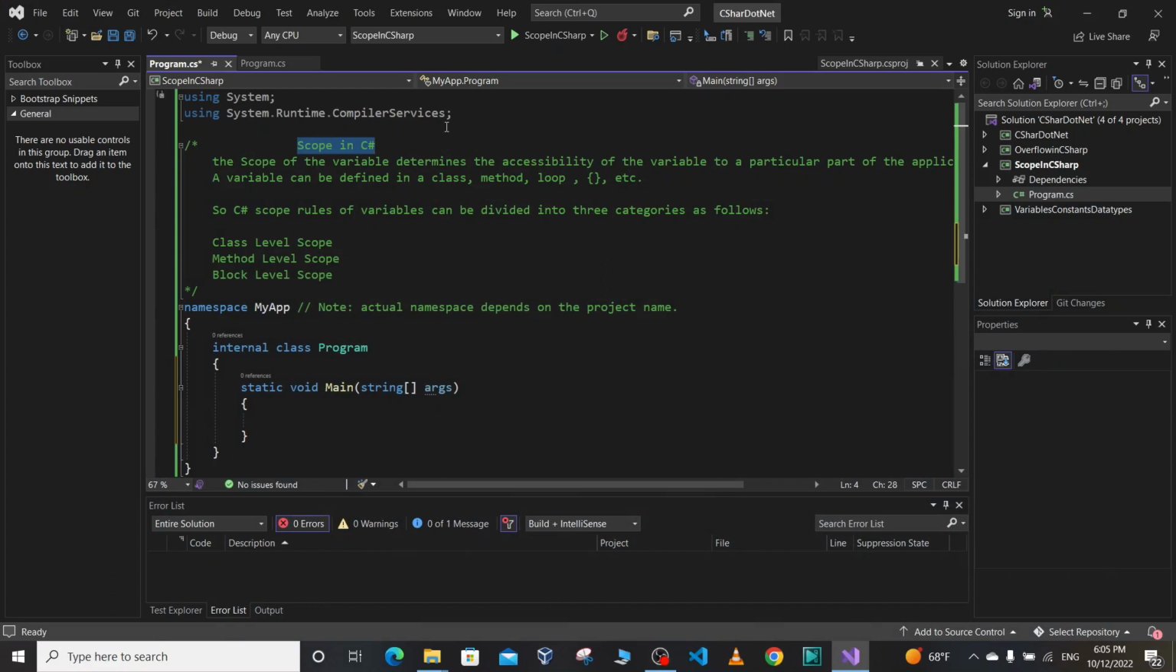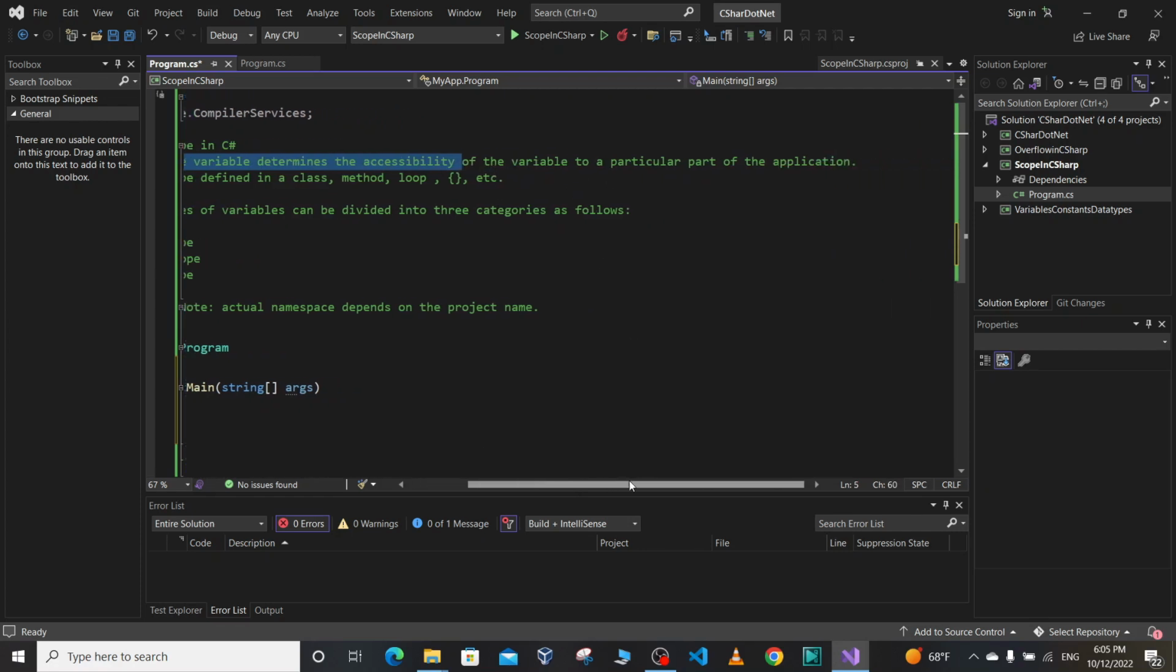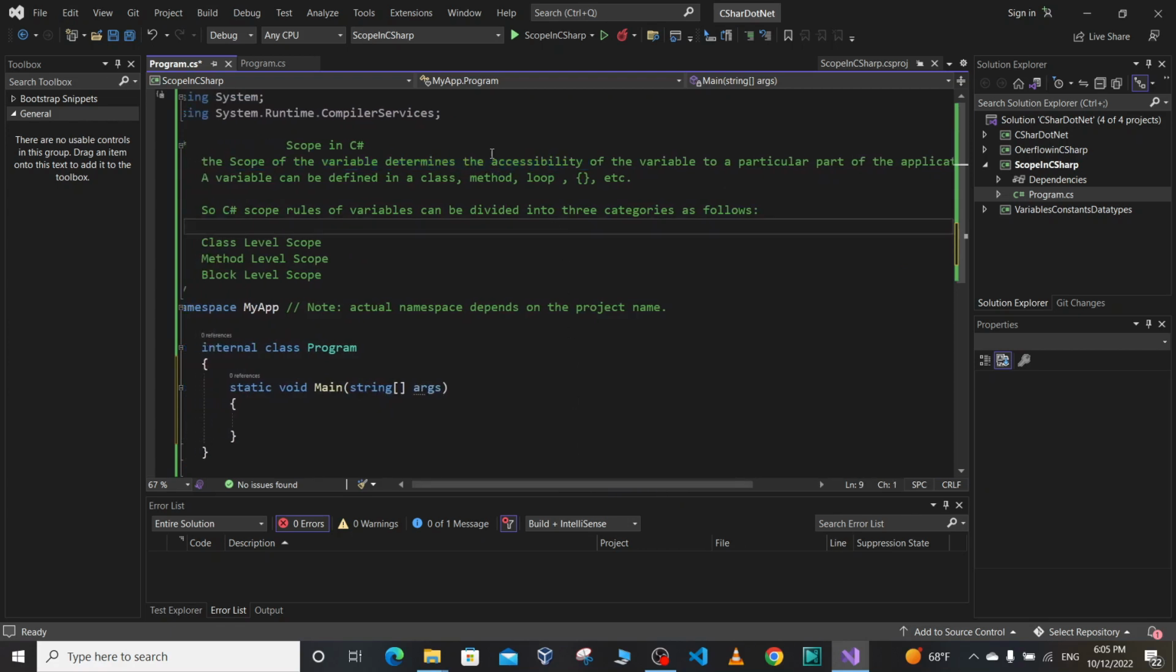In the previous video we spoke about variables, data types, and how to define a variable. The scope of a variable determines the accessibility of the variable to a particular part of the application. So the keyword is accessibility. When we define a variable in our program, that variable is not accessible or reachable throughout the application. It is accessible within a particular block of code or area of the application.